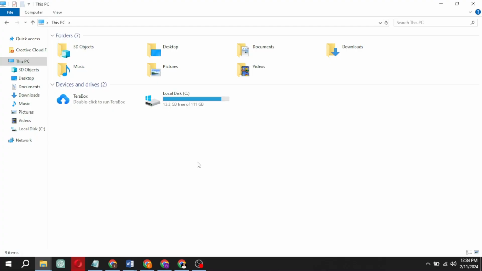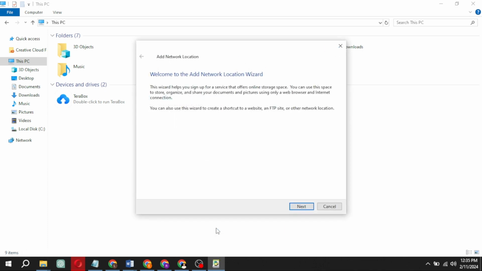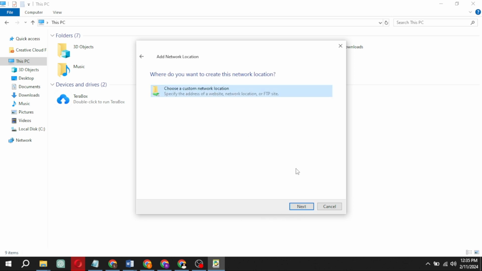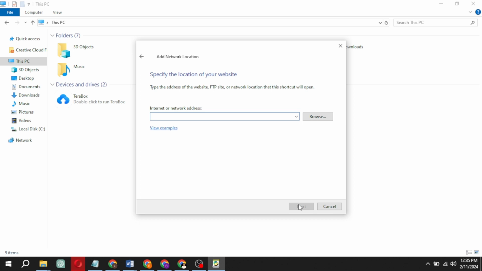Open This PC or My Computer. Right-click on an empty space and select Add a network location. Follow the prompts, entering the server URL from the Wi-Fi FTP server app.